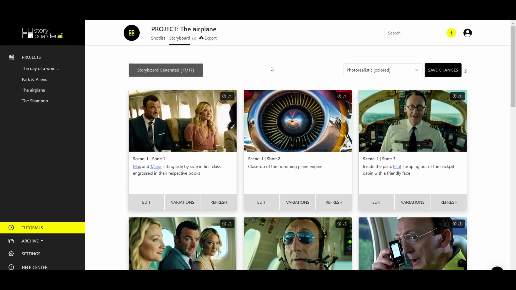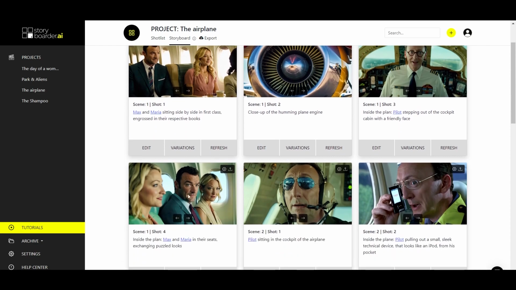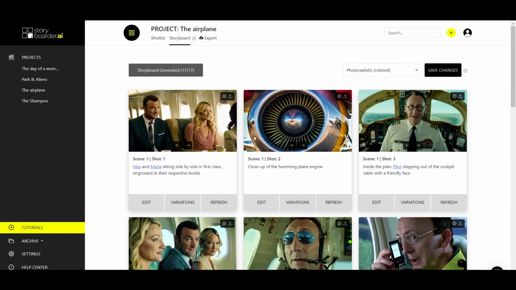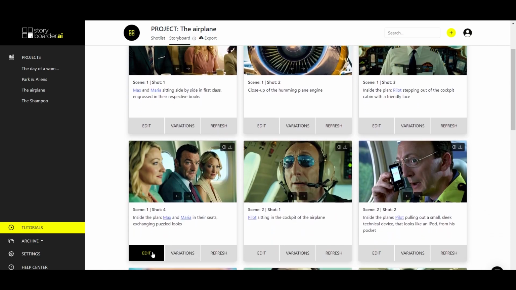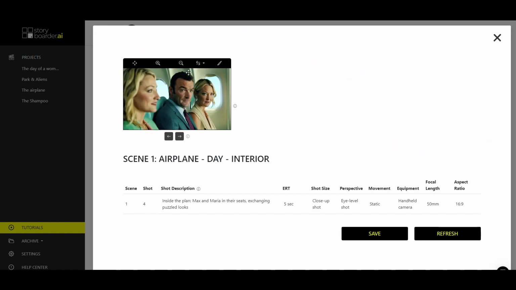Hi, my name is Dustin, and in this tutorial I will show you how to use the InEdit and InPaint features of Storyboarder.ai. We'll go to one of the prepared storyboards you can see here and take a closer look at the edit mode. As you can see, there are several functions that you can click on above this image, and we are going to go through them step by step.